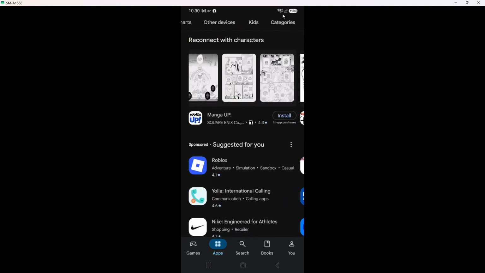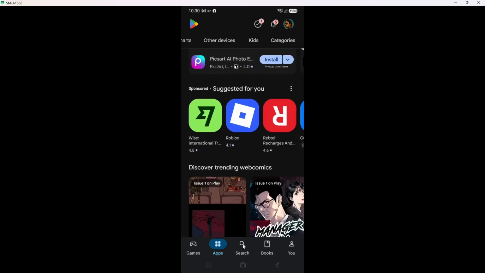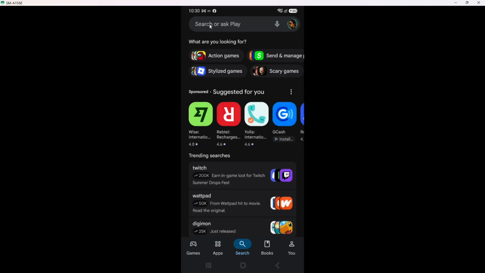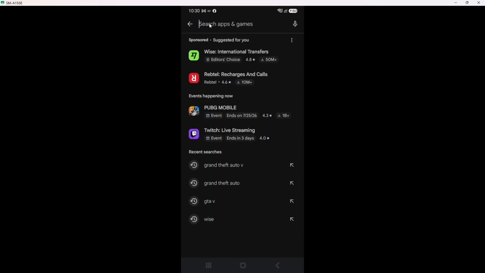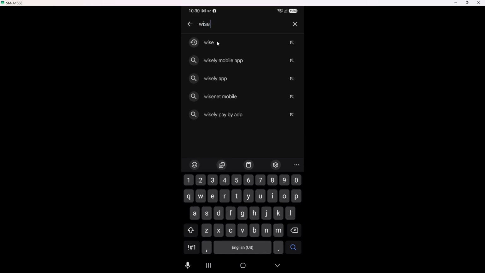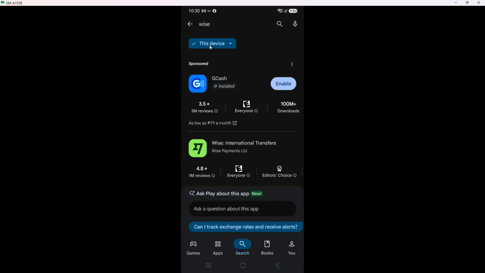In the search bar at the top, type in the name of the app you are looking for. As you type, suggestions may pop up beneath the search bar, which can help you find the app faster. This feature is convenient because it saves you from typing the full name if a suggestion matches. Pay attention to the app icons and descriptions to ensure you choose the correct one. This careful selection is essential for installing the right app and avoiding confusion later.